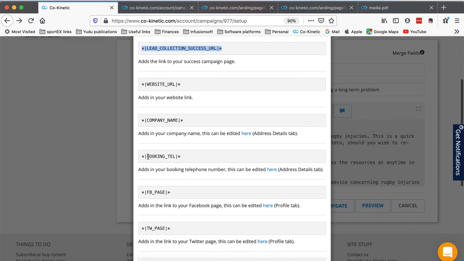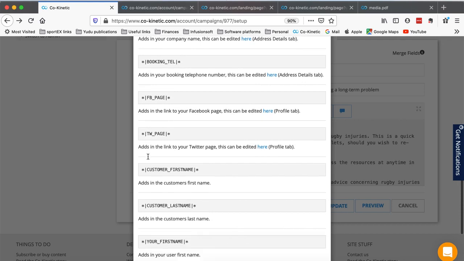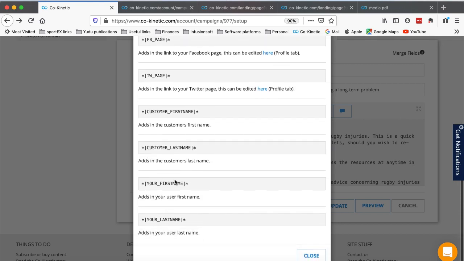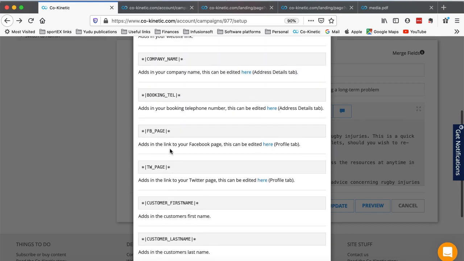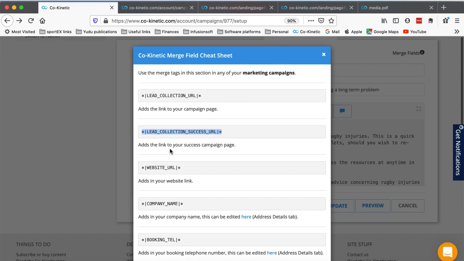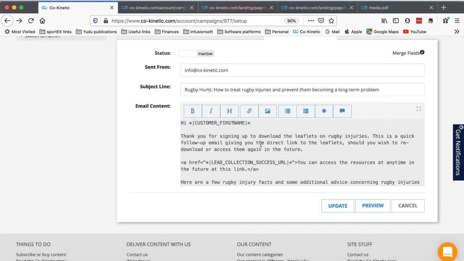So if you wanted to add in your booking telephone number or anything else, you could just use these fields to do that, and it will merge in once and for all. That means that if you ever change anything in the future, you don't have to go back and change all of the emails specifically. You just go and change it in your account details, and it will update everywhere.